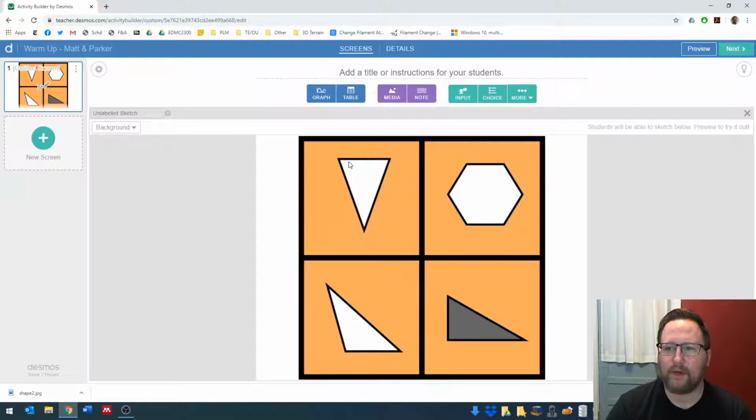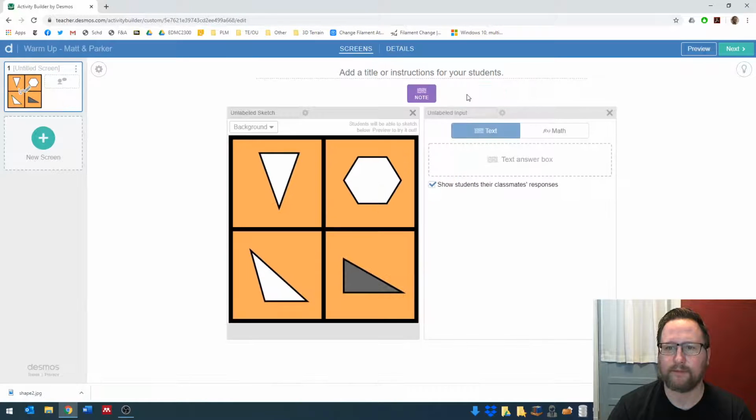Then there needs to be a spot where students can give some kind of answer. So you want input. Leave it on text because they're going to explain their answer. They're not going to write a formula. I like to leave this checked because after they've submitted their answer, they'll be able to see a few other people's answers if they've done it before them. For our class, because we've done a lot of these activities, you can put instructions up here. You could just put which one doesn't belong and why. We've done the activity, students sort of know what to do.